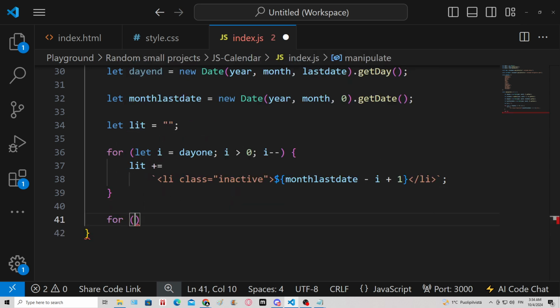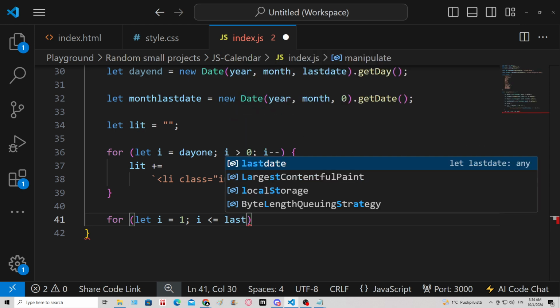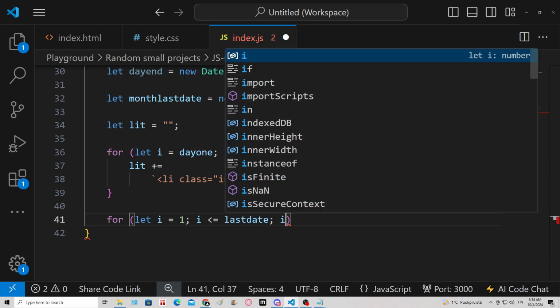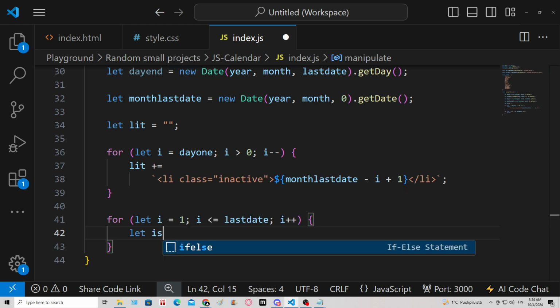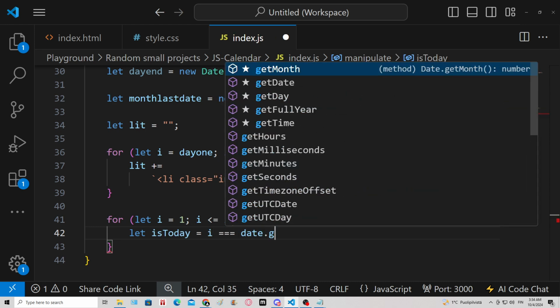So for let i equals 1, and if the i is smaller or equal to the last date, then we will increment by 1. Then we will check if the current date is today. So let is today equals i is strictly equal to date dot getDate.